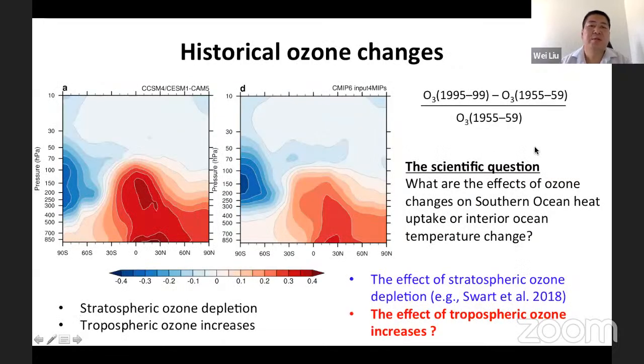First, let's look at the historical ozone changes. Here I'm showing two panels. The left is the prescribed ozone change for CESM1 and on the right is the input for CESM2. The figures show the prescribed ozone change in the two generations of models, the annual and zonal mean fractional change. On the right, I put the formula: ozone in 95 to 99 minus 55 to 59, normalized by 55 to 59.